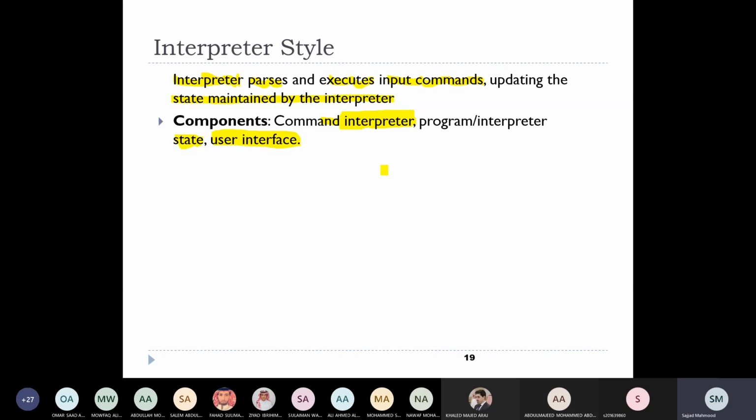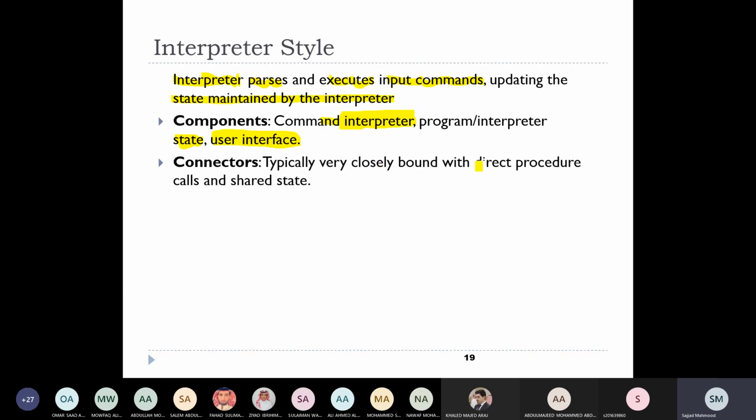When it comes to connectors, usually normal procedure calls or shared data are used for connecting these components. What is the data that is being passed between components? What will be the data element in this style? Your data elements will be commands.